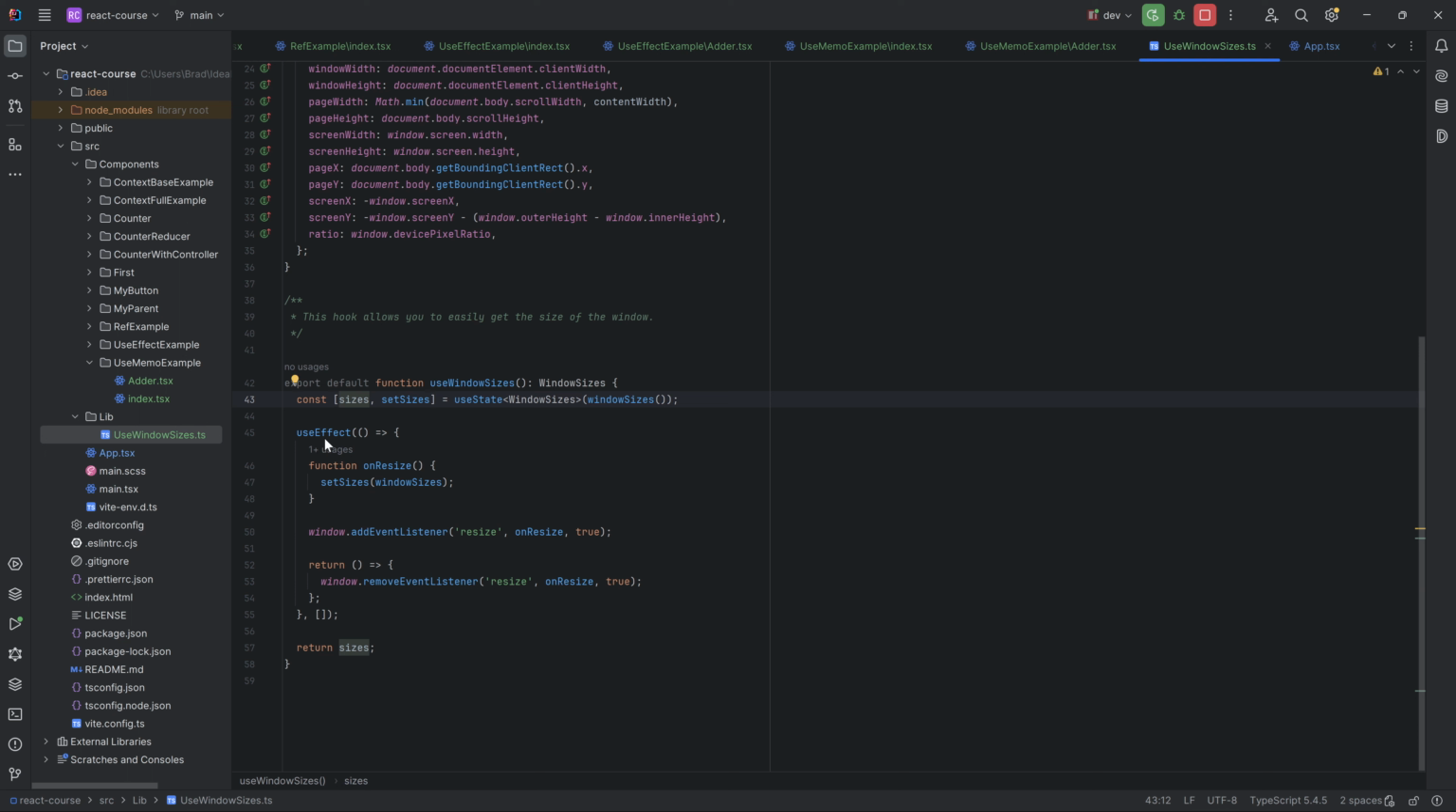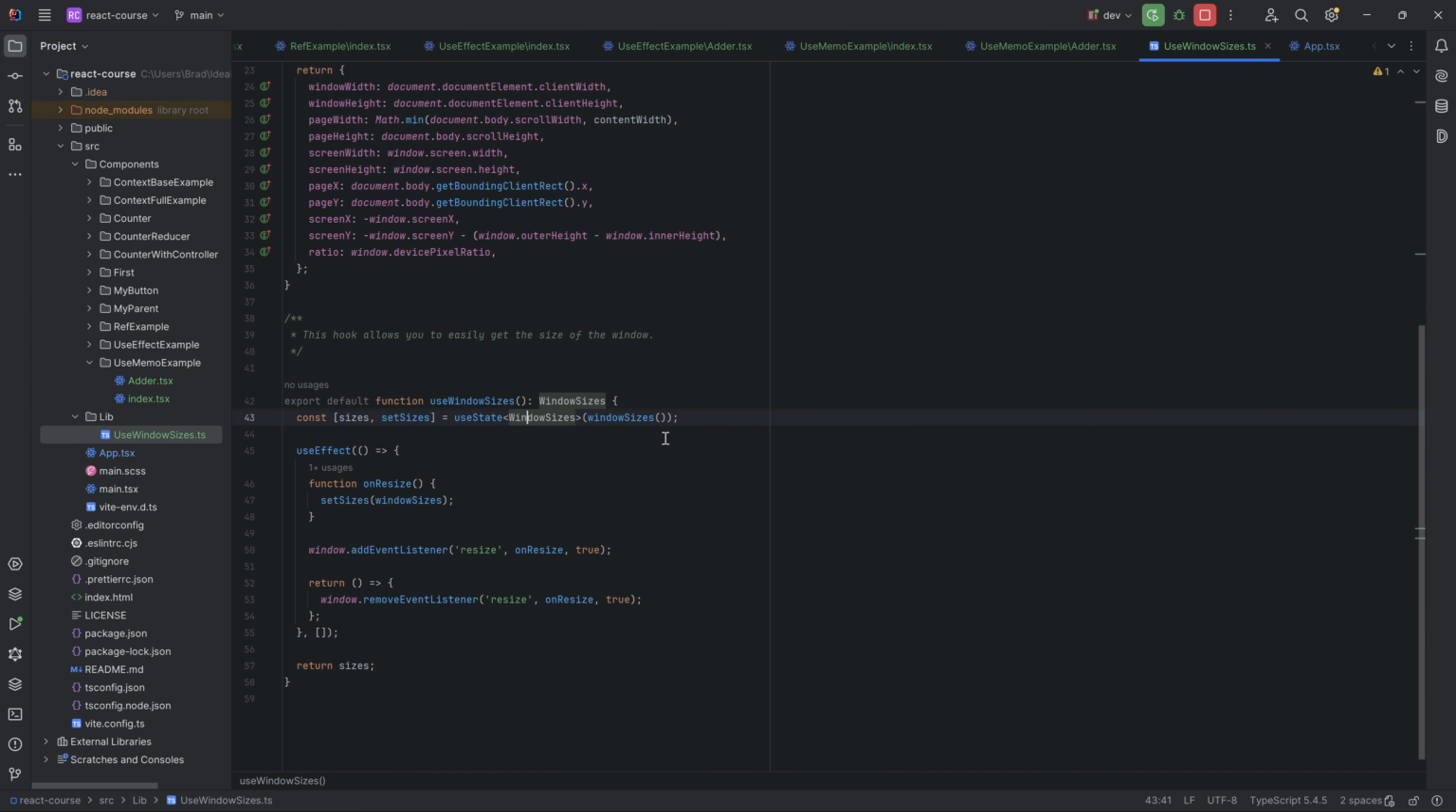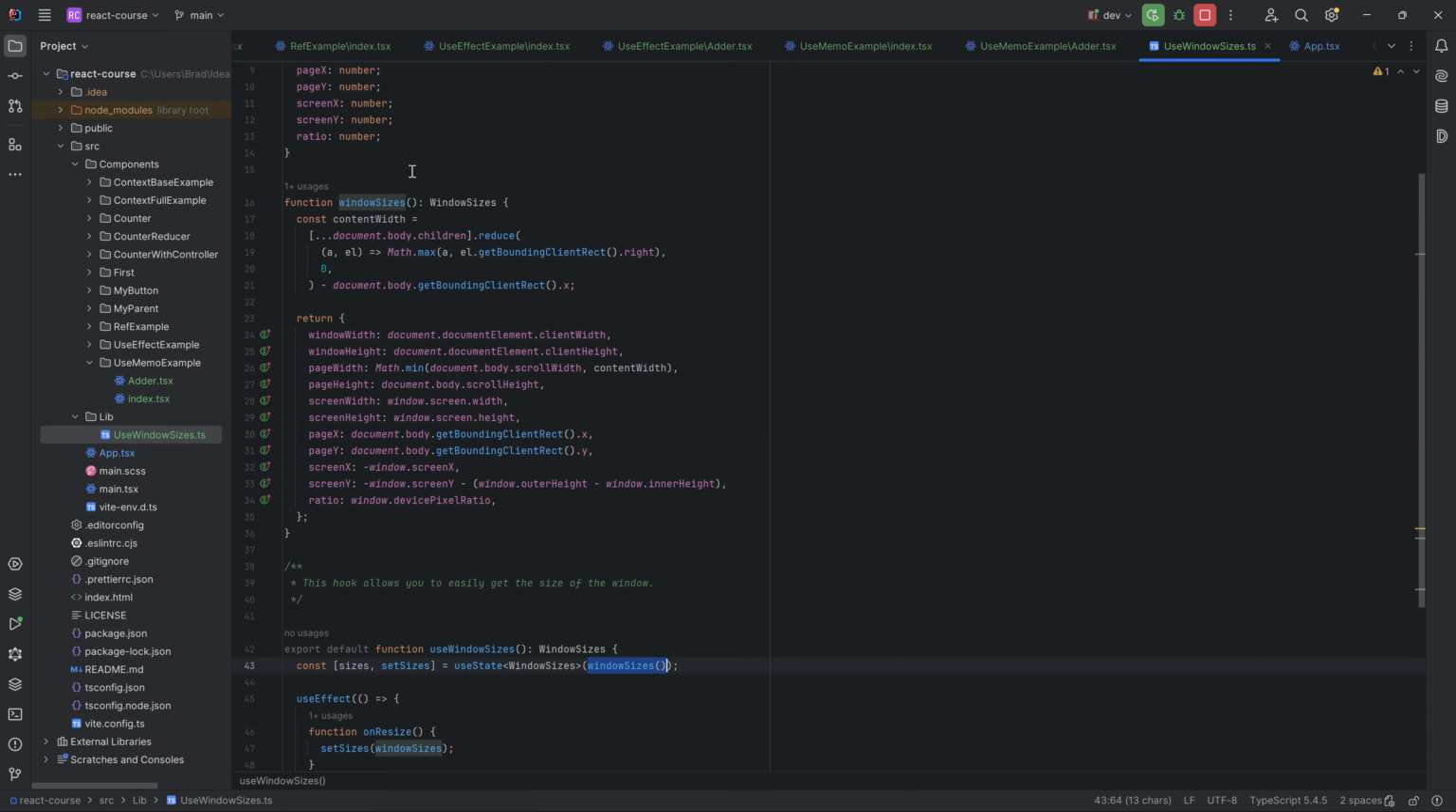We can see down here that we return this value of sizes, and we're using useState here. This is the hook, and it's of type WindowSizes, just like it is up here. Its default value is this windowSizes function right here, which calculates all the values for the window size. It finds out what the context width is by looking at some bounding client rectangles and so on.